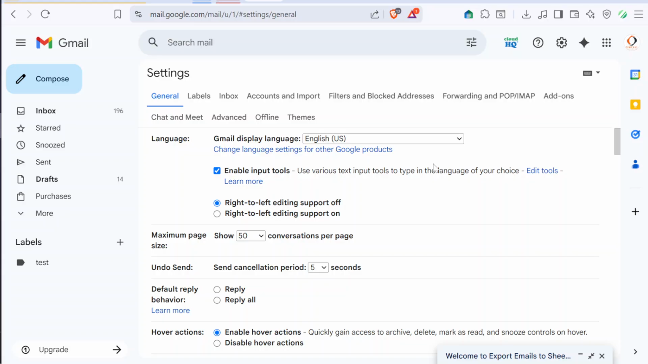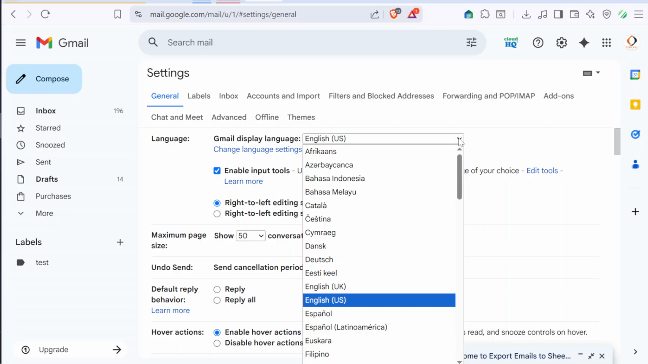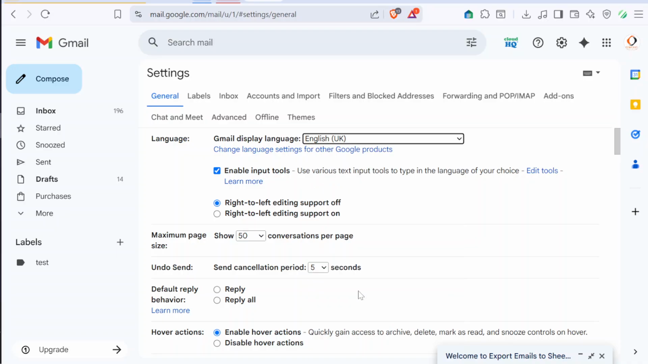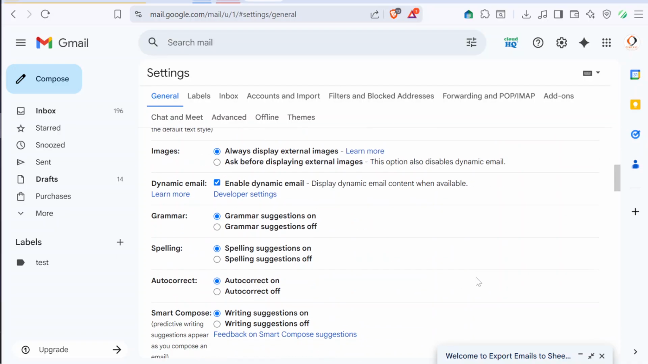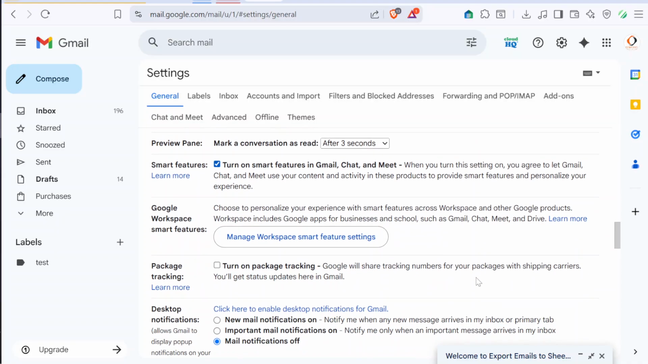Now, scroll down until you reach the section labeled Language. Here, you'll see a drop-down menu that lets you choose your display language. The trick to changing your date format lies here. If you choose English US, Gmail will display dates in the month/day/year format. But if you switch to English UK, Gmail will instead show them in the day/month/year format.